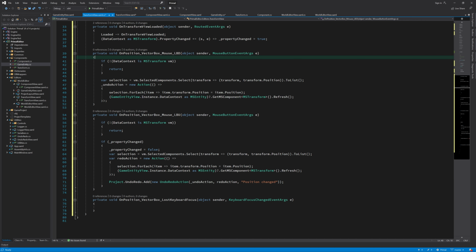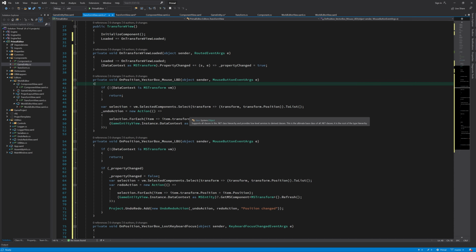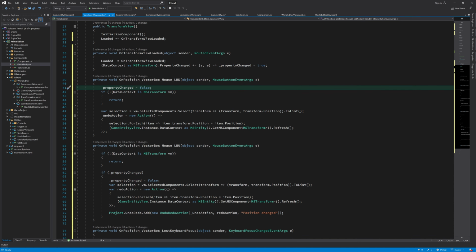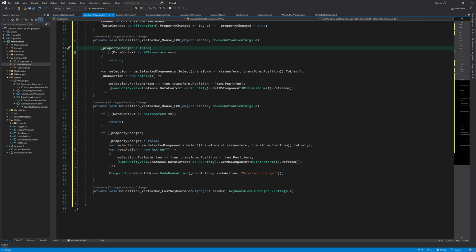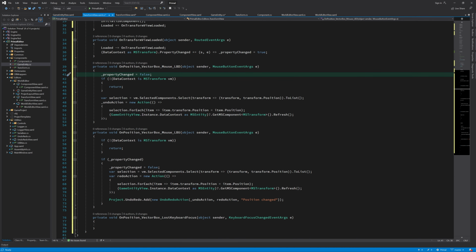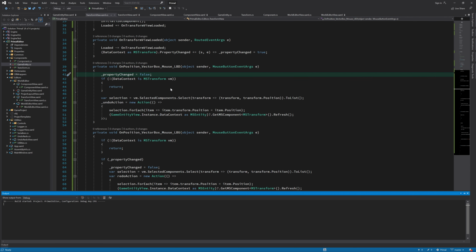And also here in left mouse button down, I need to reset the property changed. This is all we have to do to handle undo redo for changes that we make using the mouse. I can already test this.